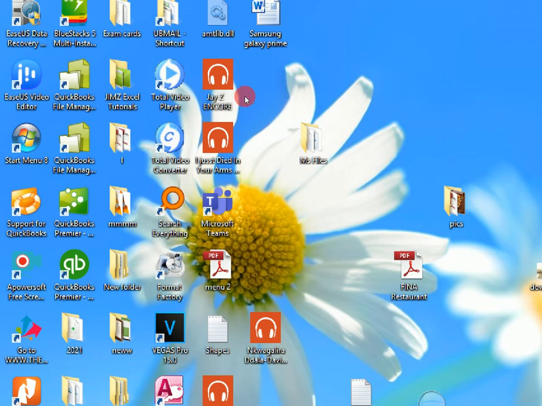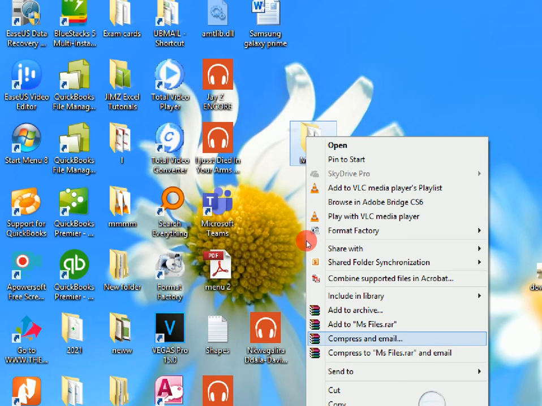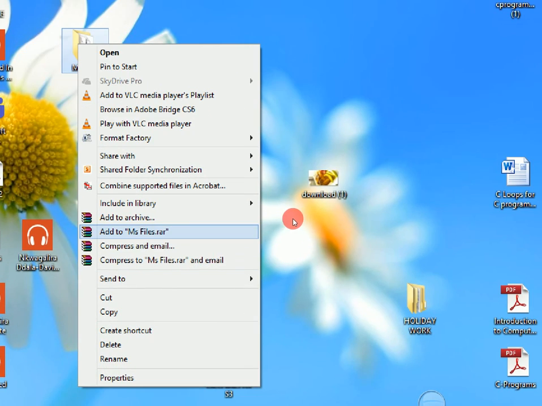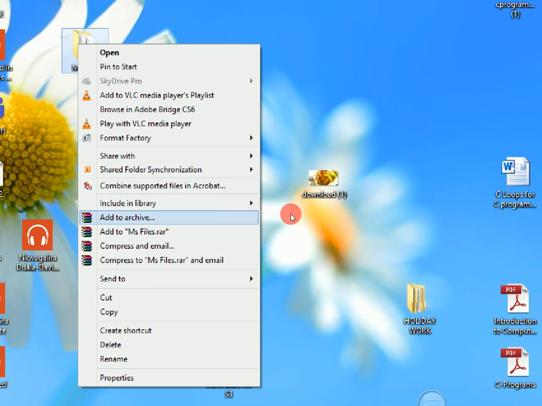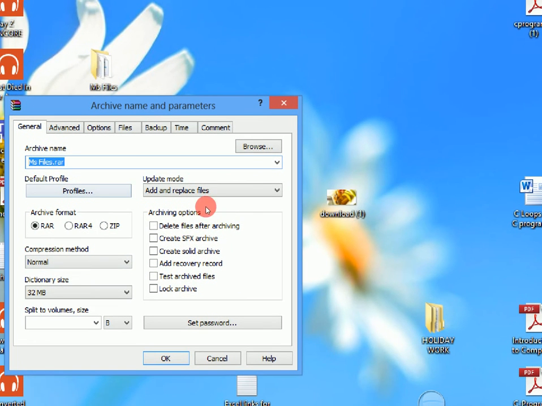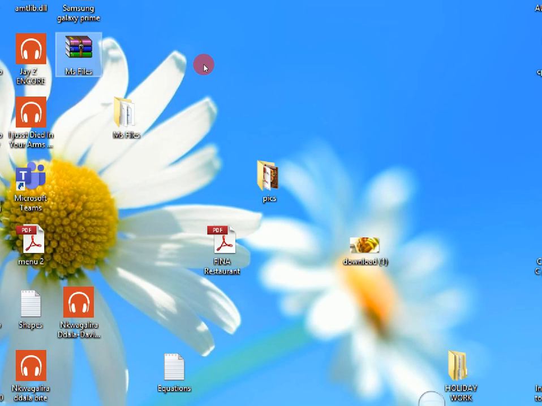If I take this away, you might also do it another way by using a compressing program. For example, in this computer we have what we call WinRAR. WinRAR is one of the programs which compresses and decompresses or extracts files. So if I say add to archive and I say okay, it will still do the same thing. So that is how we compress what? A folder.